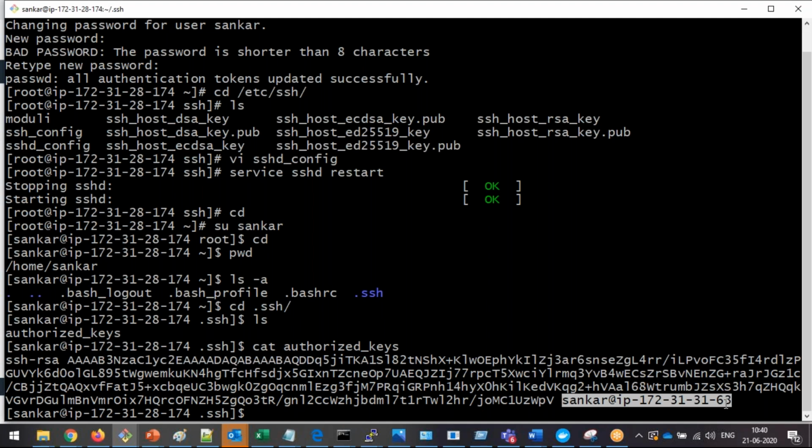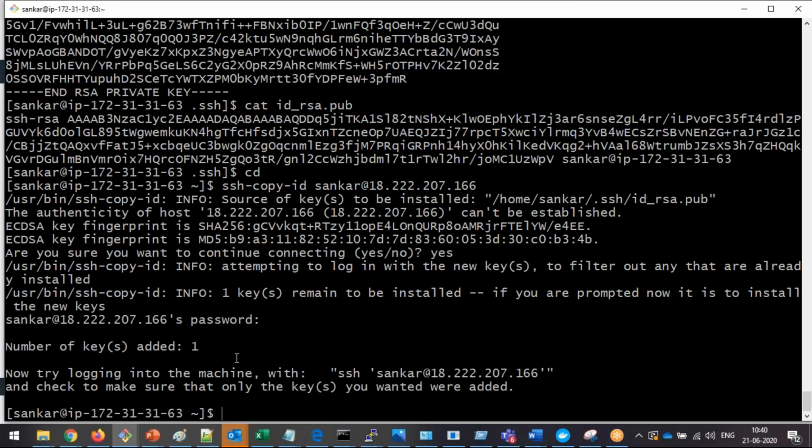ssh-copy-id. Now the key copy is done. Now we can establish the communication. You can connect to the server. So I will go to the source. Now I will try to connect to the destination. To connect to the destination, the command will be ssh, then the username Shankar@ the destination IP, right? So this is my destination server, which I want to connect.